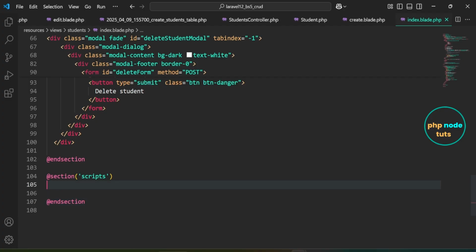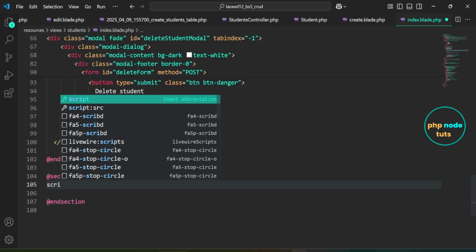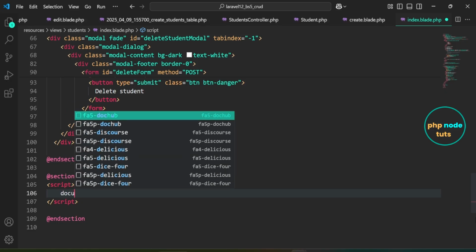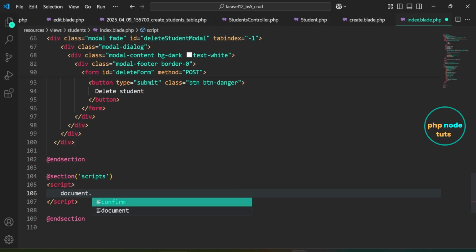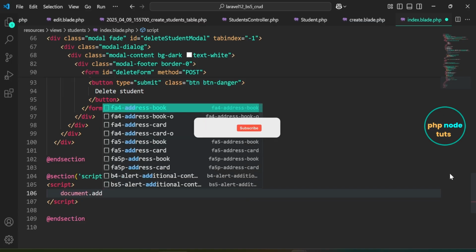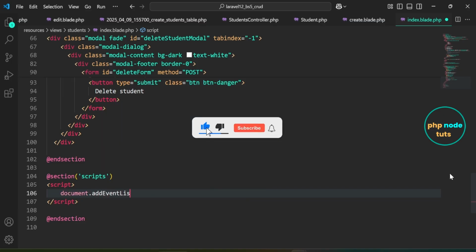Inside this section, add a script tag. Inside the script tag, first add document.addEventListener. Then inside the parentheses, pass DOMContentLoaded and a callback function. This ensures that the JavaScript code runs only after the entire HTML page has been fully loaded.